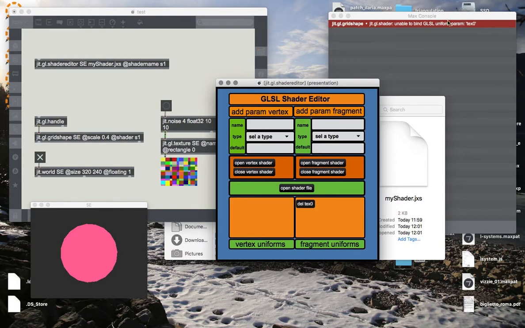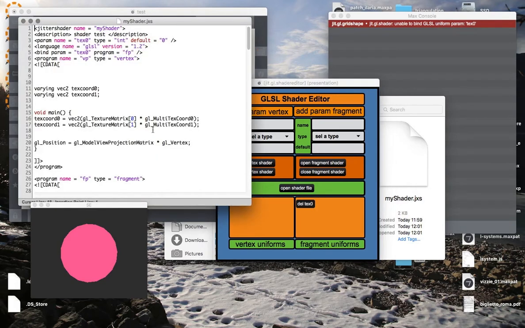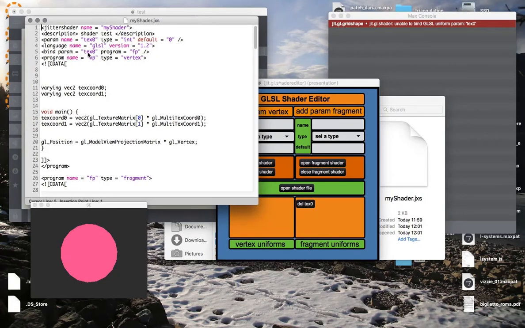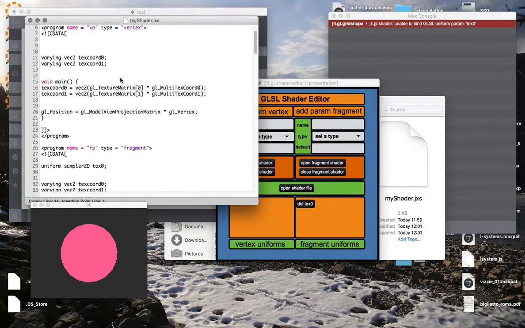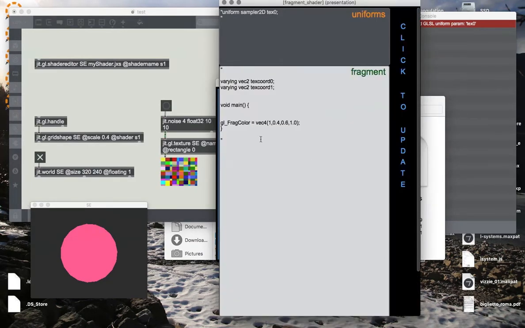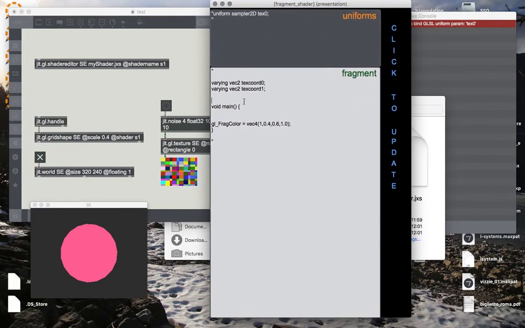As you can see, it says that it's not able to bind it because it has not been used yet in the fragment shader. So let's take a look at what happened here. A parameter has been created with the name of the texture and the type that we chose. Sampler2D is actually int type, and then it has been pinned to the fragment program, and in the fragment program this uniform has been created automatically with the type and the name that we chose. To edit this shader, you can open the fragment shader editor here. You see that there is a uniforms field and a fragment field. The uniforms field is not for editing, it's just to display the uniforms that you have in your shader.